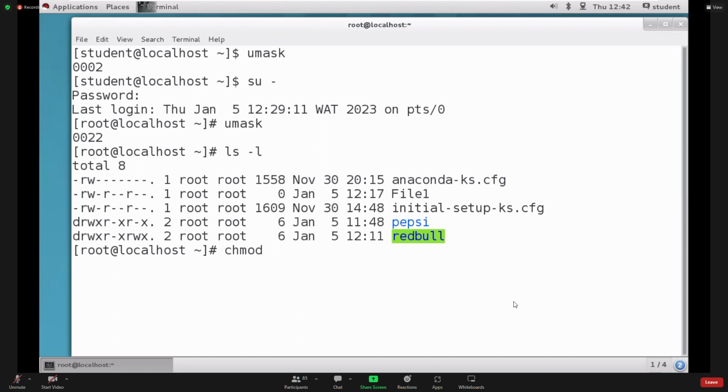chmod u, then which operator? We need to remove x, right? Minus x, comma, g plus w. We are adding w into the group. o is equal to r. Then finally, directory name or file name.